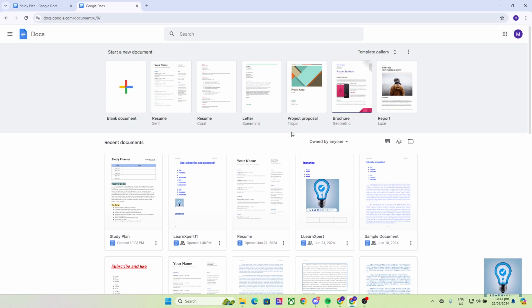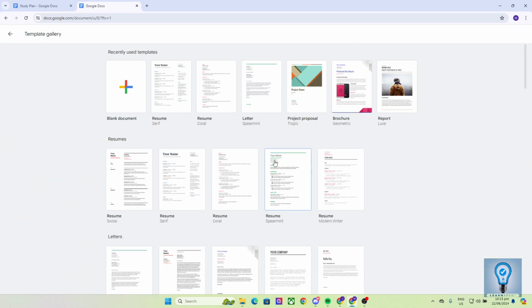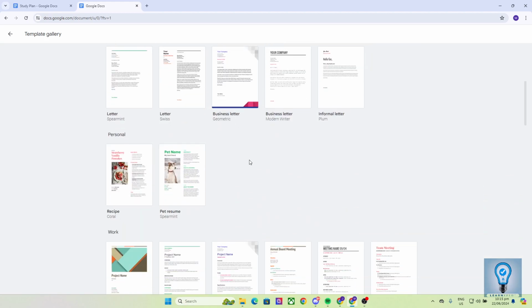Now from here, I want to talk to you about the templates right here. These are the presets that are offered by Google, which already have font formatting, styling, and many more, so all you have to do is edit it. And if you want to access more templates, you can click on the template gallery right over here. And now as you can see, it will drop down tons of options to choose from.